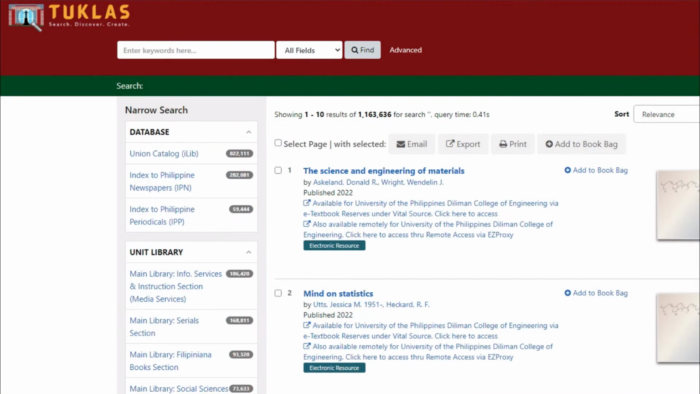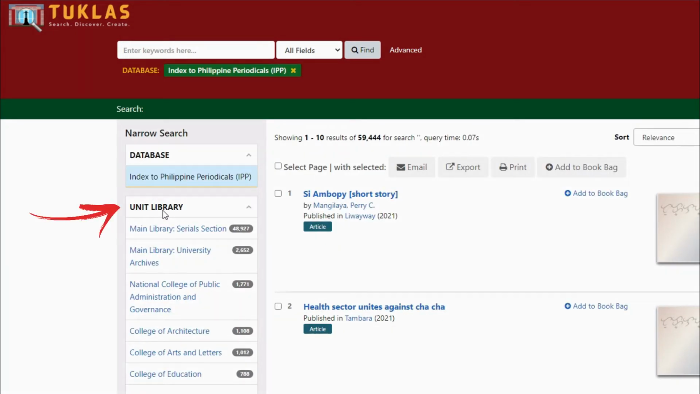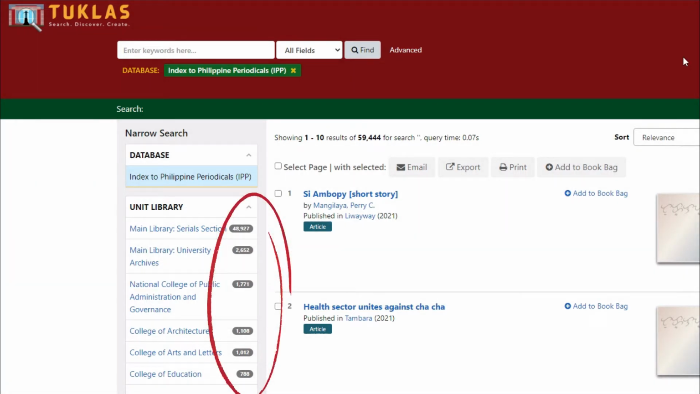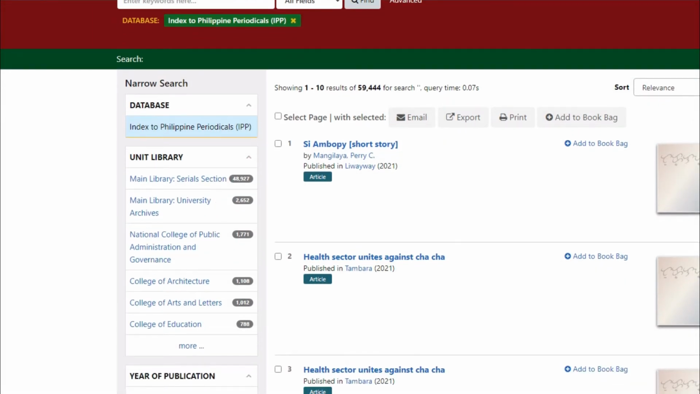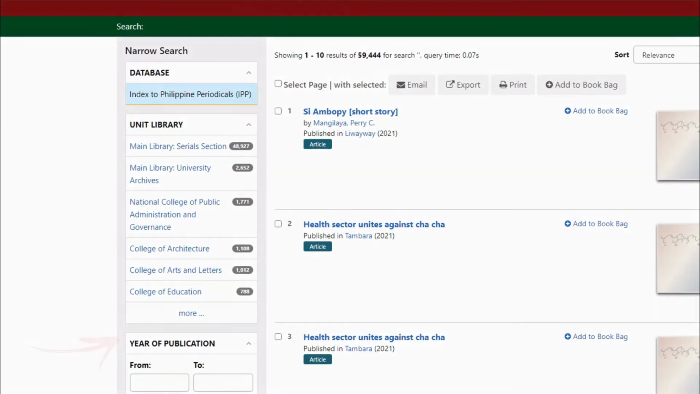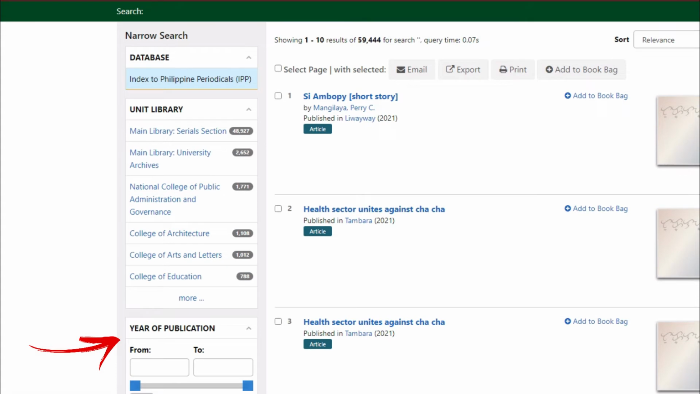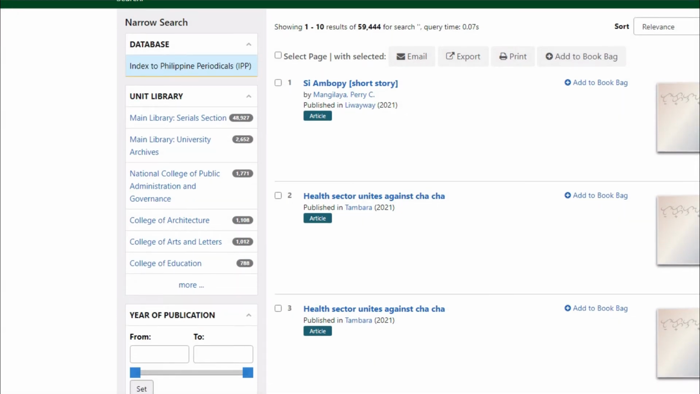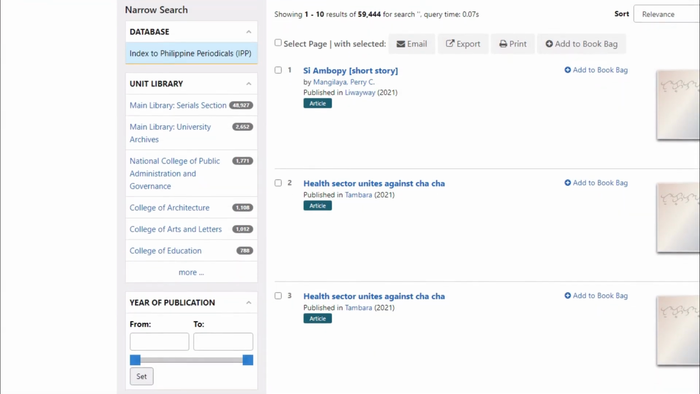The first one is the database we are in, which is IPP. Second one is the unit library or where the materials indexed are located. This part also displays the number of indexed articles in a unit library or section. The third facet is the year of publication. You can type here the range of the year of your search, or you can just drag the bar then choose the year in question.